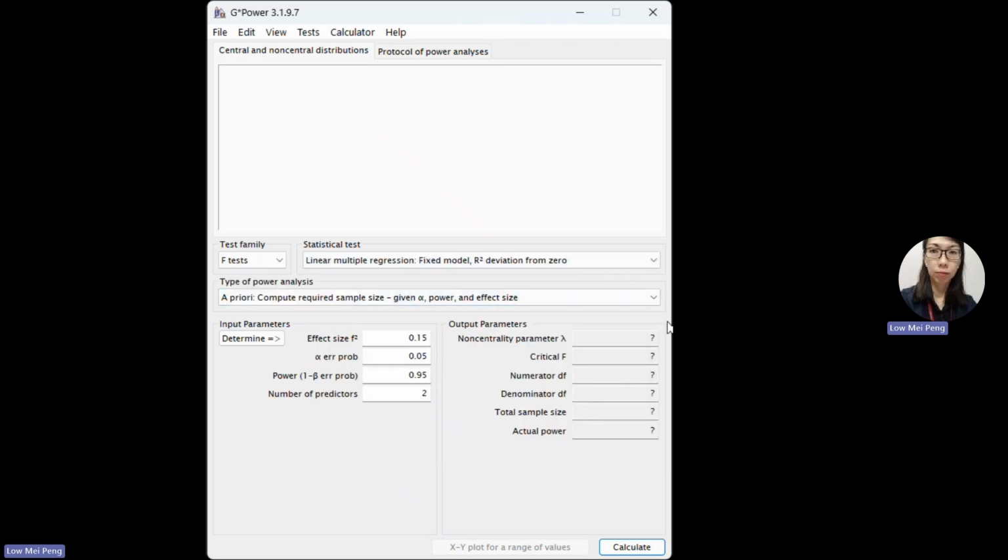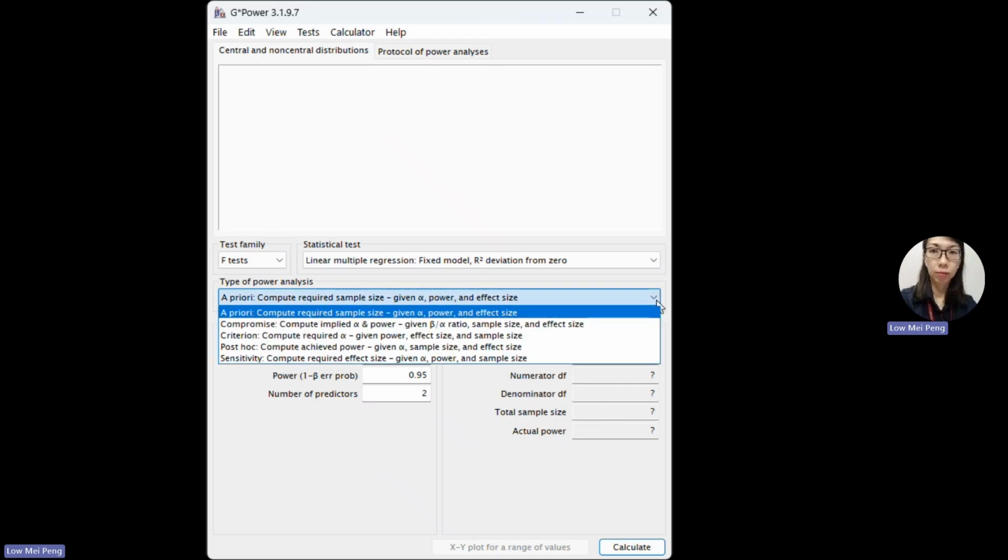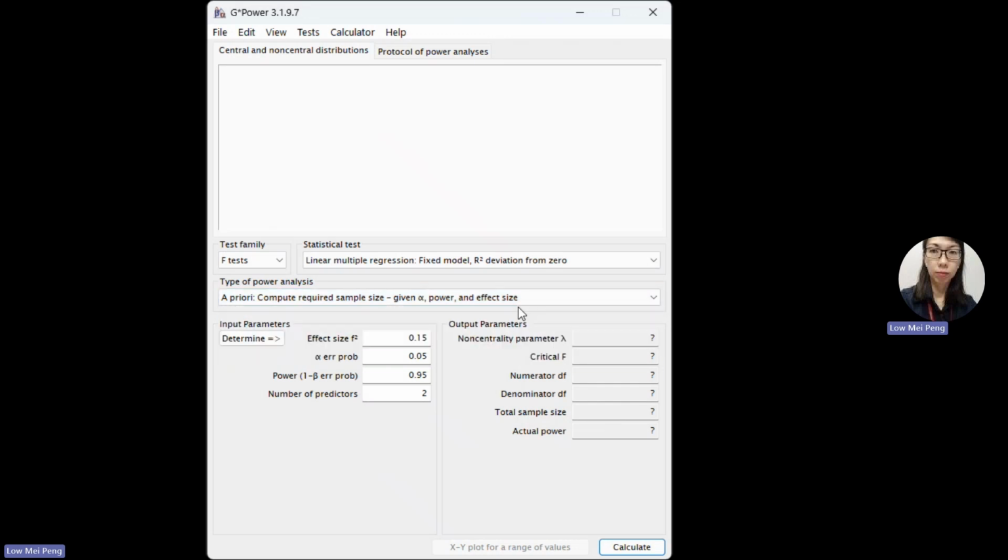So in this case, assuming that I have not collected my data, I would like to calculate how much sample is required for me to have statistical significance. Therefore, I will choose the first option, a priori: compute required sample size. If you press this, a list comes out. For our case, assuming we have not conducted the study, we want to know how many samples are required, so I'm going to choose the first one.